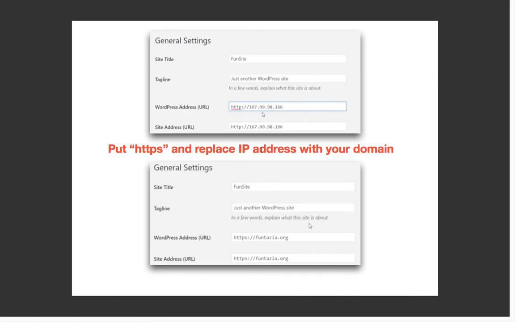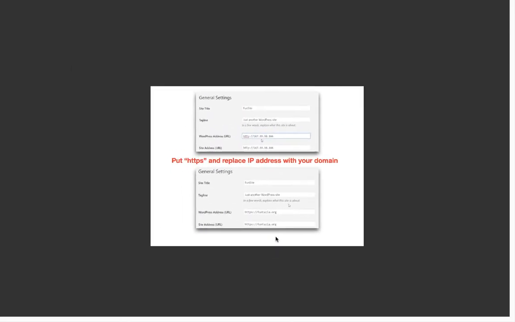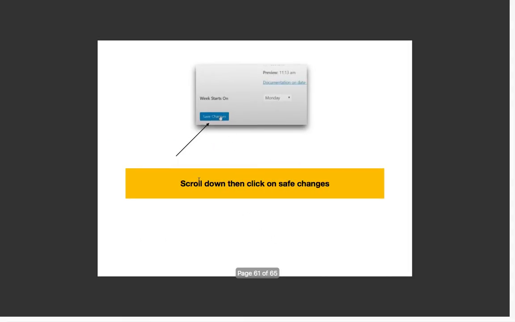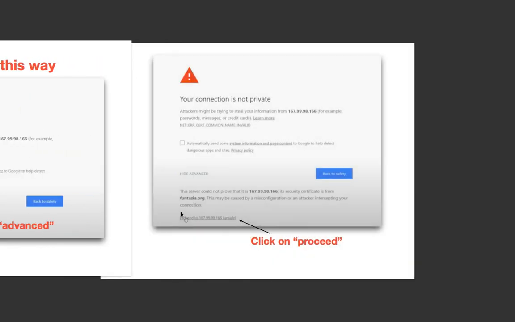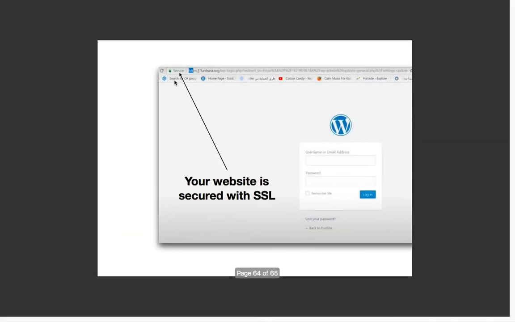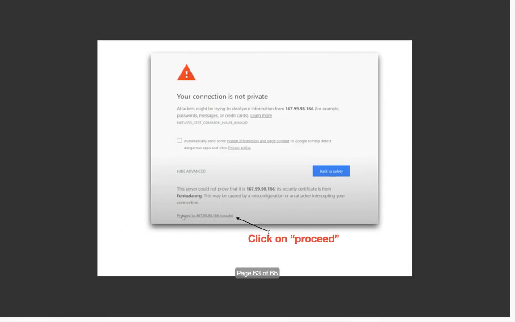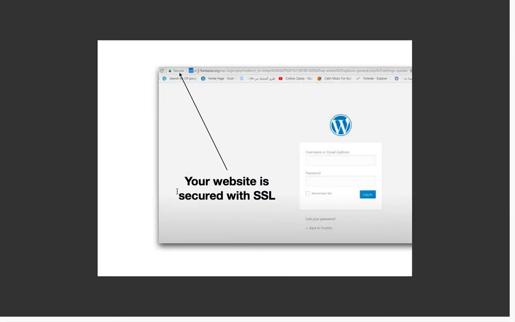Now, guys, you can see an IP address here, a number. In the place of the number you have to put your domain name. Like I did, after https, I replaced the number with my domain. Once you do that, scroll down and click on Save Changes. It will redirect you to this page and show a warning like this. Then click on Advanced, then click on Proceed, and it will redirect you to this website. Now you can see your website is secured with SSL. Now you again have to log in with your credentials.